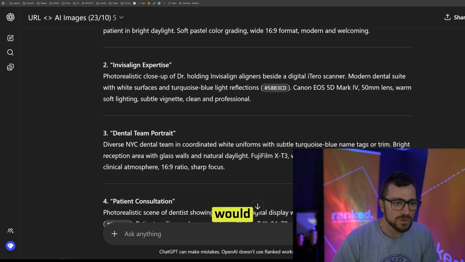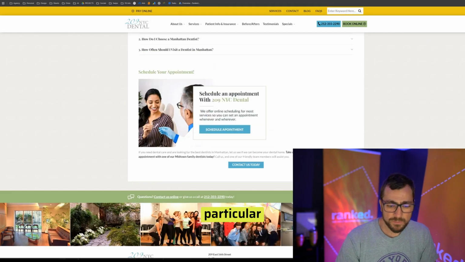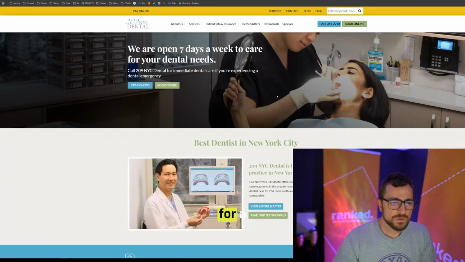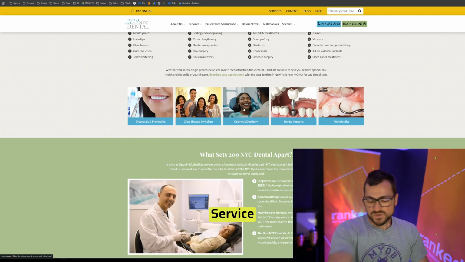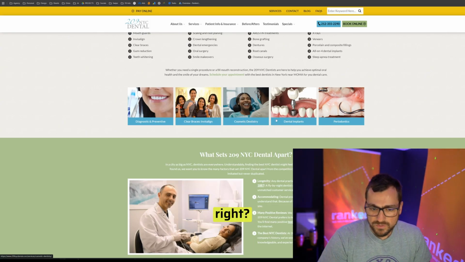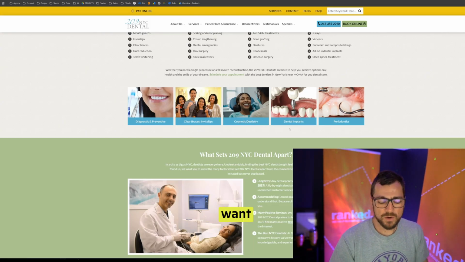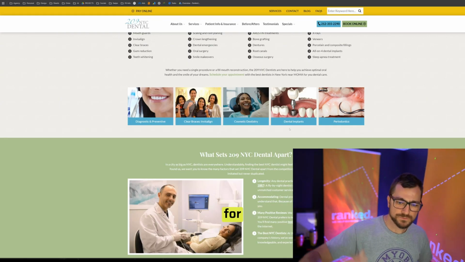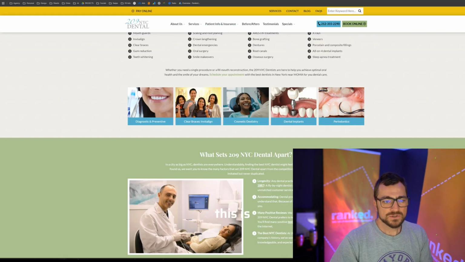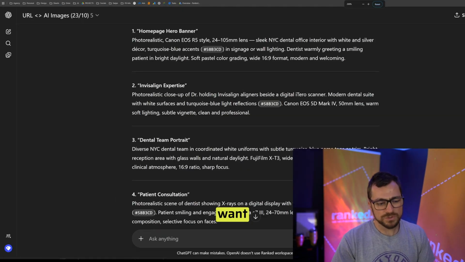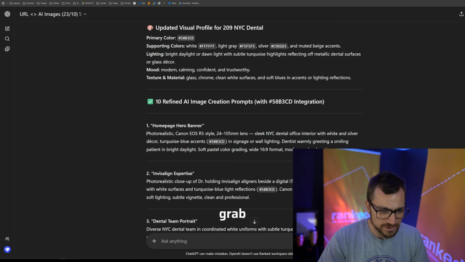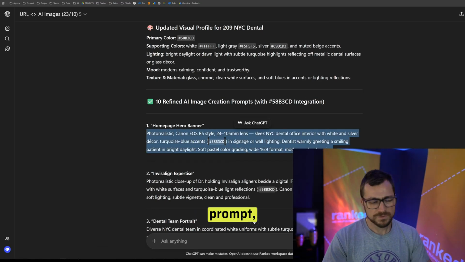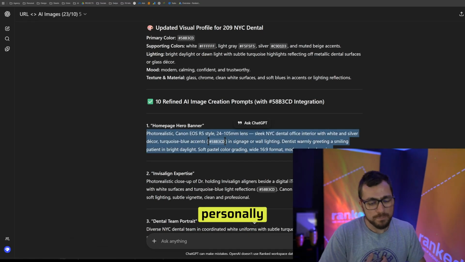But maybe in my particular case, just this morning, for a dental site, here we go. Service pages, cosmetic dentistry, right? Or dental implants. I want specific images for that particular thing. So this is where I might say I only want prompts for that specific thing. Now, for the sake of this exercise, I'm just going to grab this prompt.